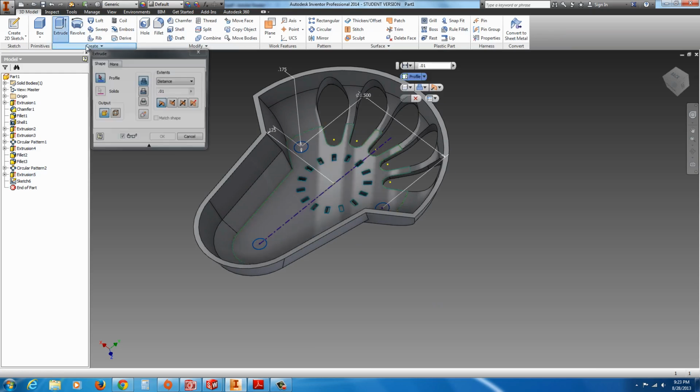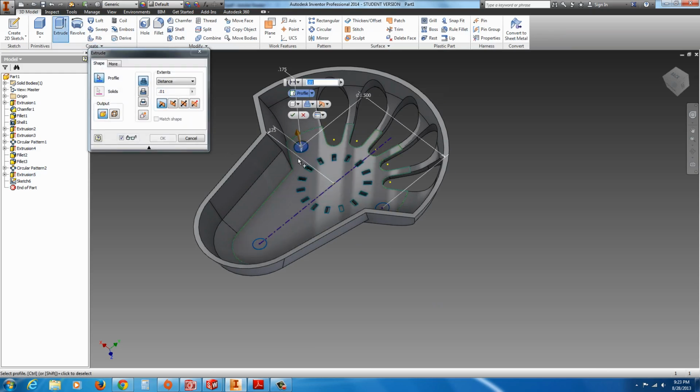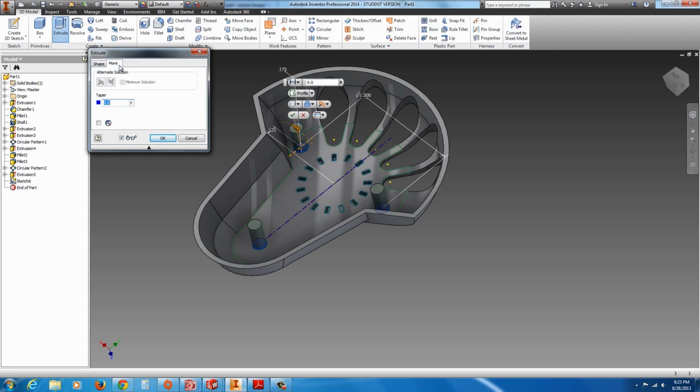We're going to hit finish sketch. Now we can extrude those, and those get extruded 0.375, and they get draft added to them. So the taper is going to be -1. And hit OK.